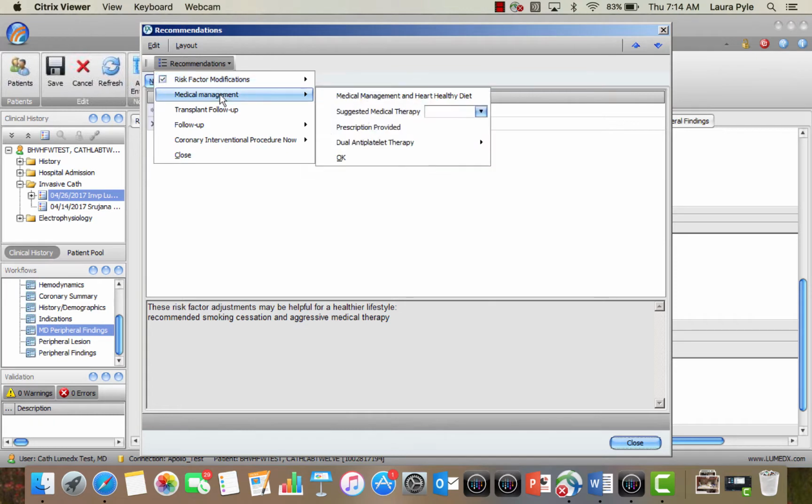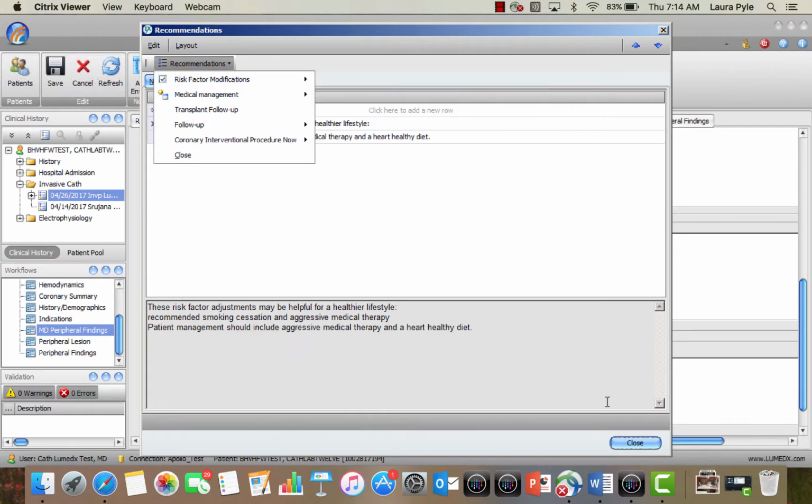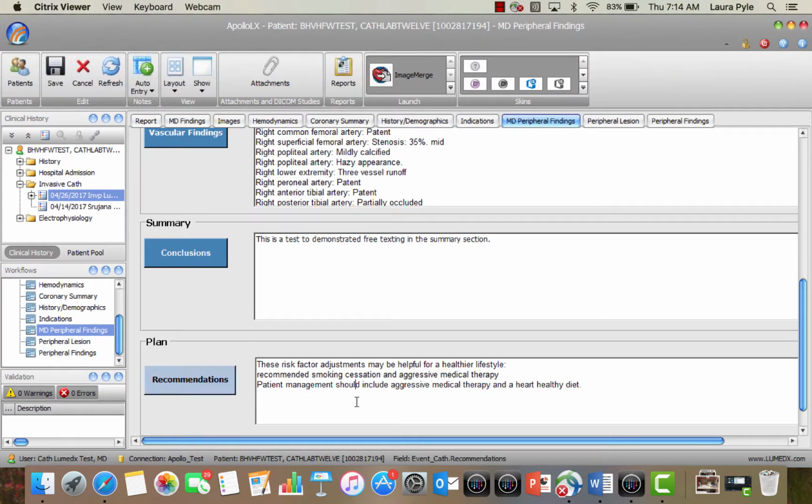If you prefer, you can also free text directly into the Plan of Care memo box. As a warning, if you try and use pre-built Smart Notes after free texting, your free text will be deleted.